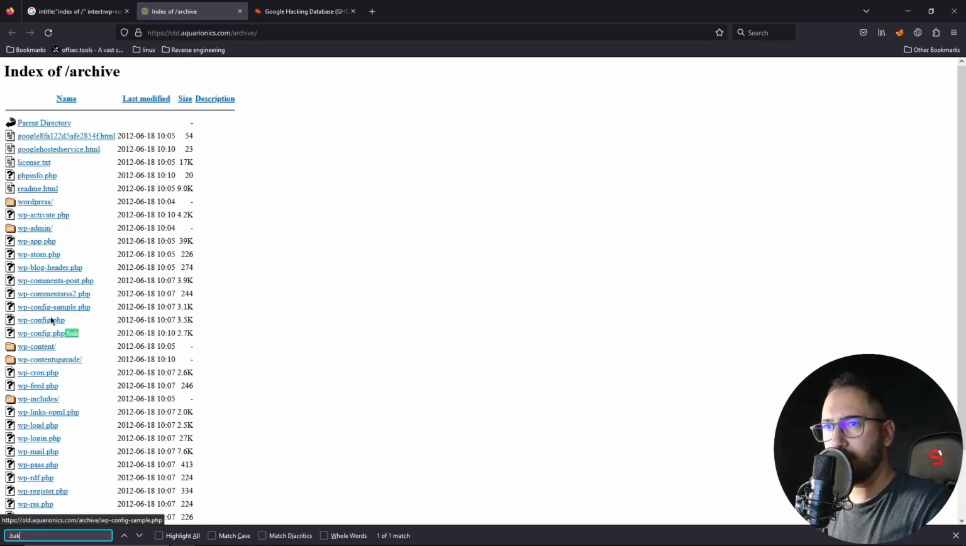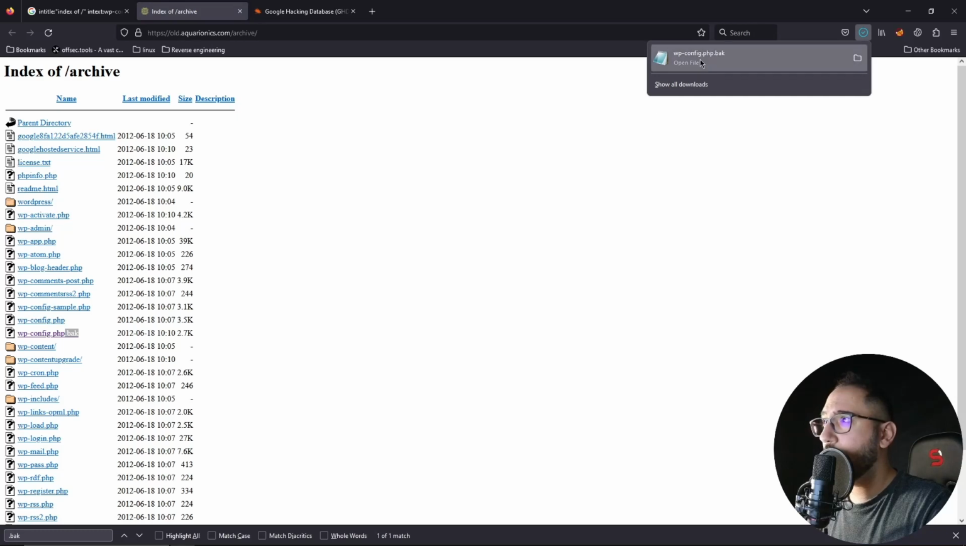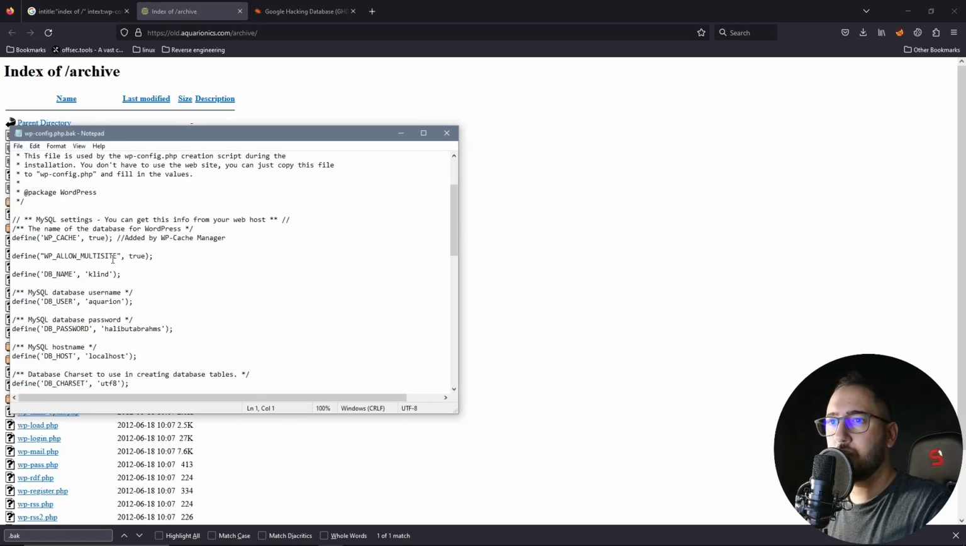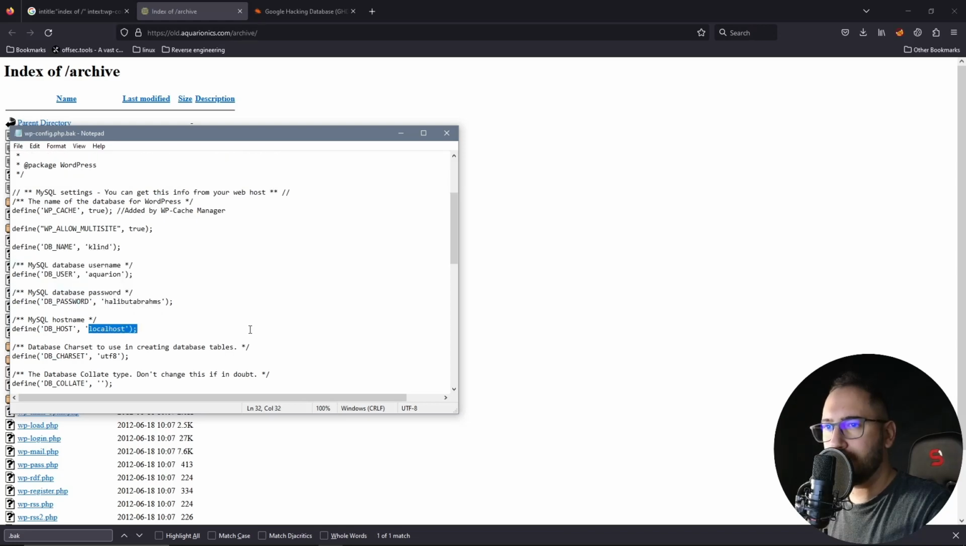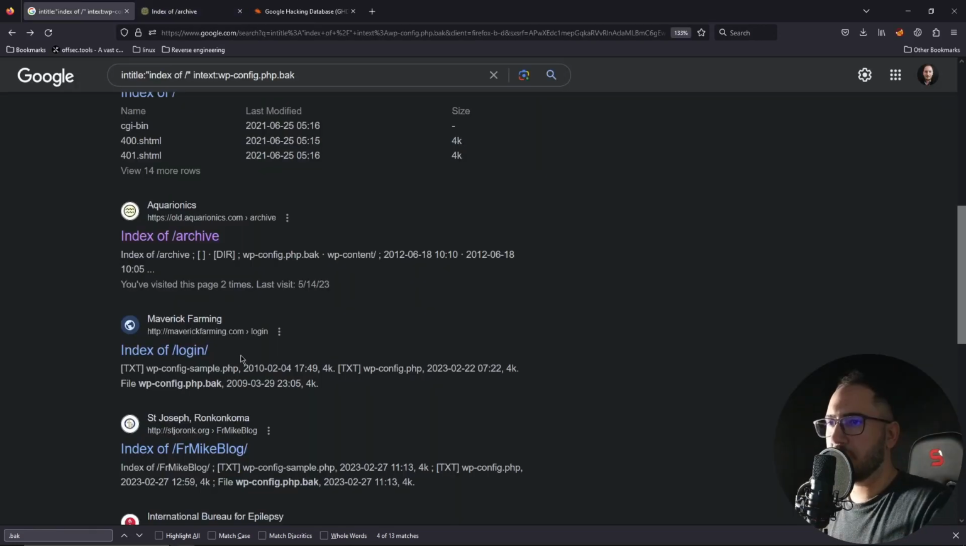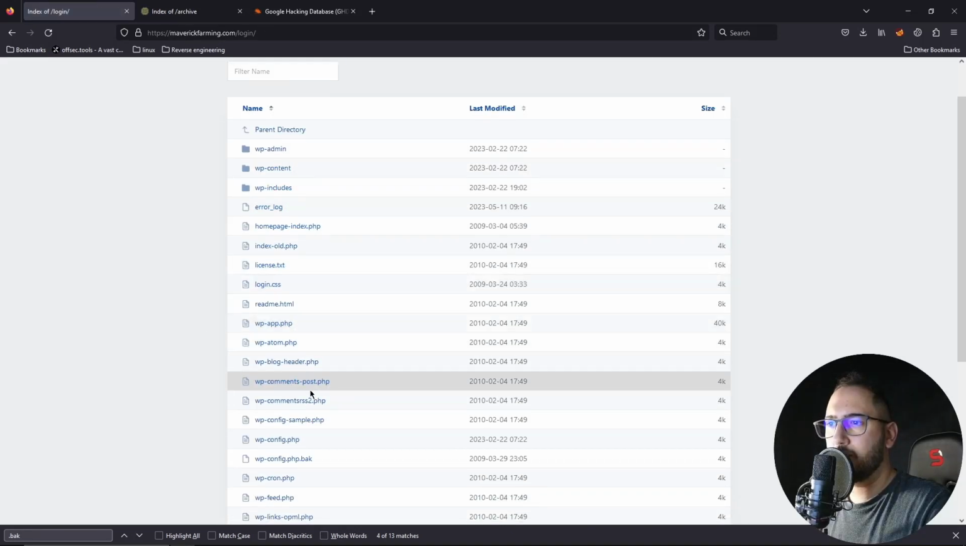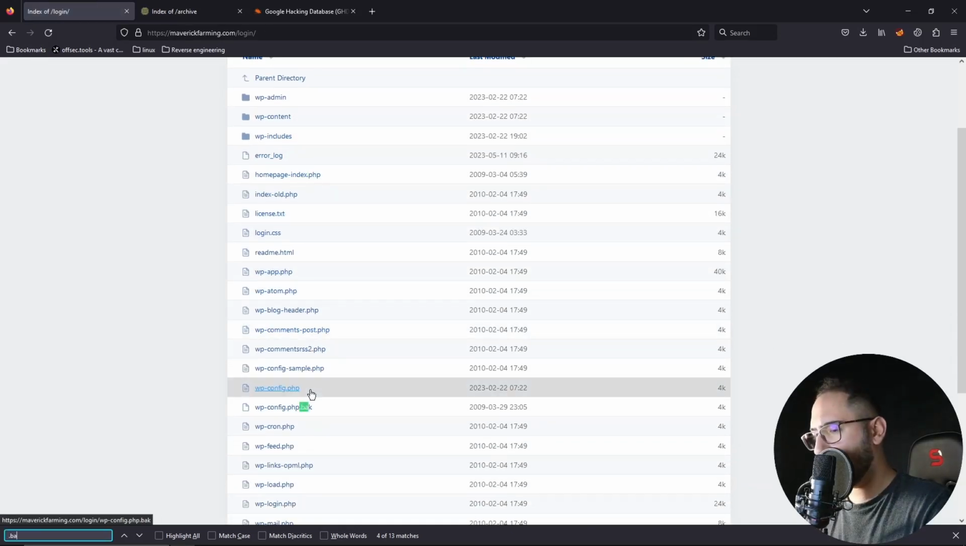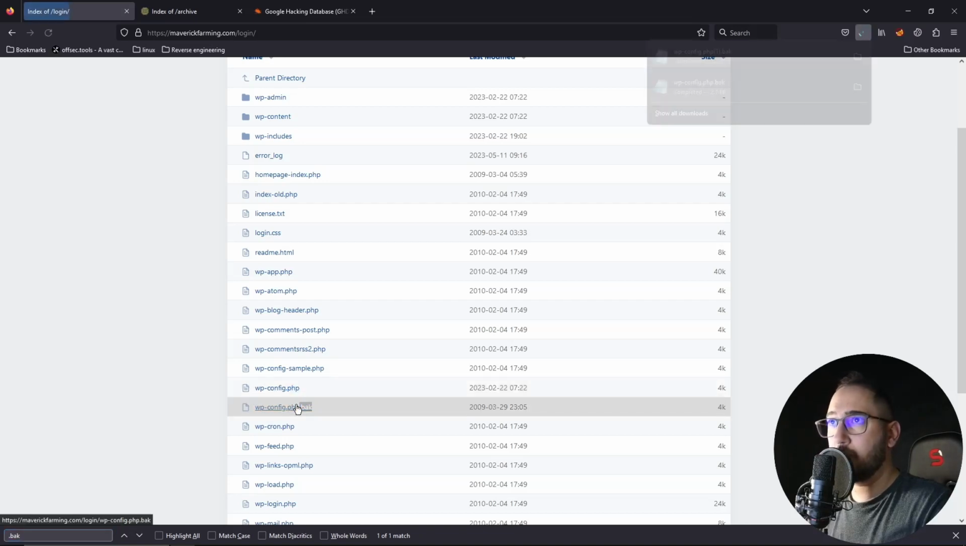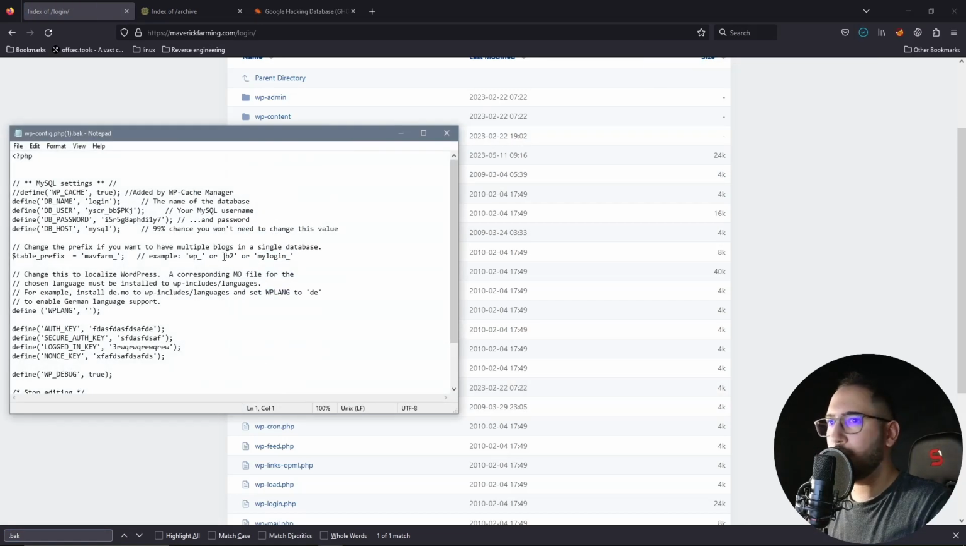Let's see. Again, DB name, DB user. You can see it's running probably on the localhost. There's plenty of stuff here. Another one, again, we have keys here, some DB name, login, user, you can see.